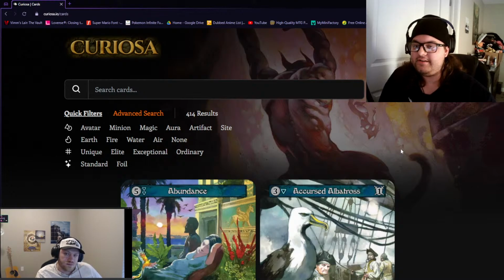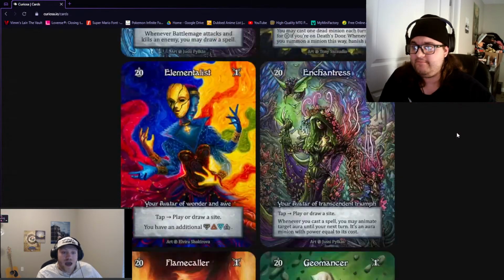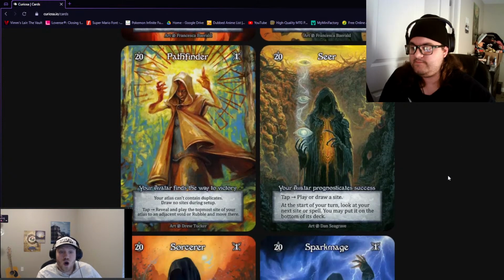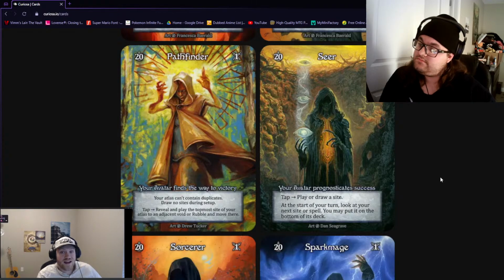Which, yeah, I had some choice words to say about Pathfinder. Pathfinder's great. It's really good. Pathfinder's extremely good because Pathfinder says you always draw spells. But don't you only have 3, right? You do start with 3 spells. Yeah, but here's the thing: by turn 6, you have 6 sites on the ground and 6 spells in hand. Your opponent on turn 6 does not have 6 spells in hand and 6 sites on the ground.